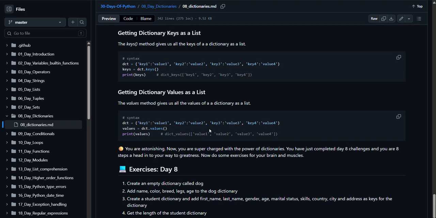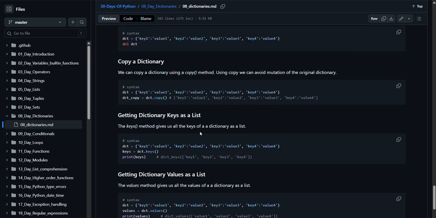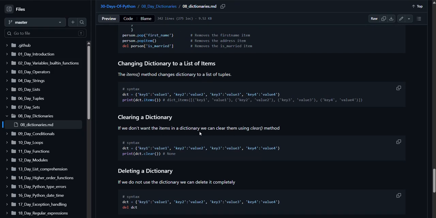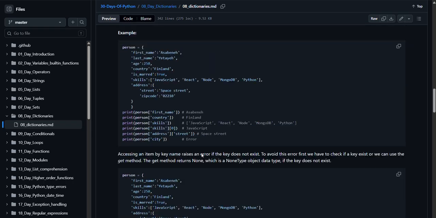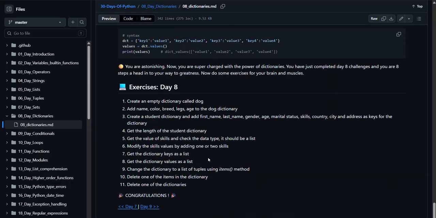Now I'm thinking about some ideas to implement, to make use of dictionaries. What can we do with dictionaries? You know what? Let's just try out the exercise for some time, then we'll see.